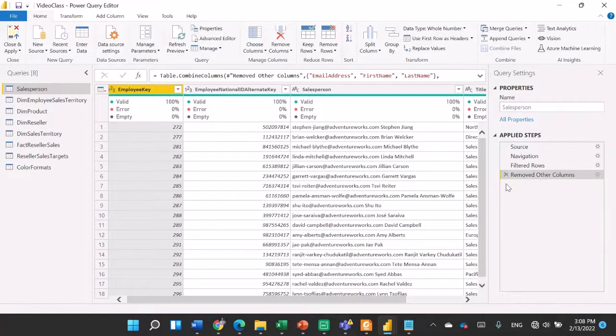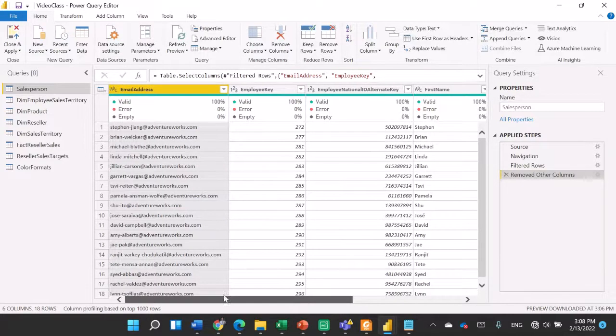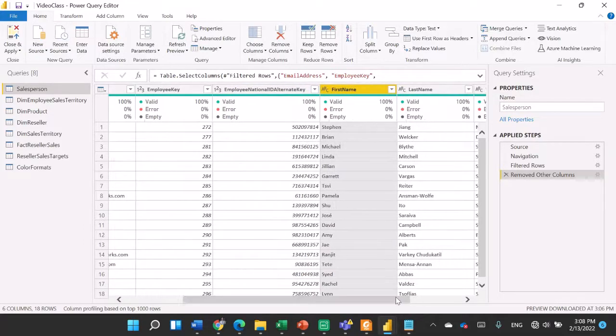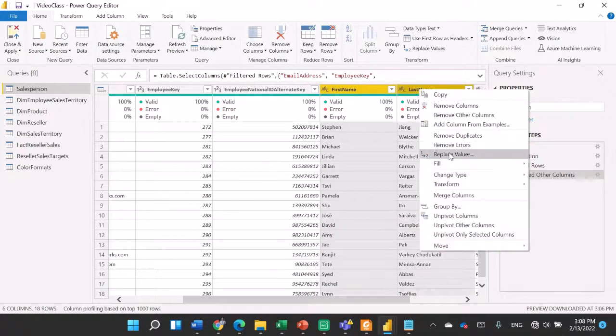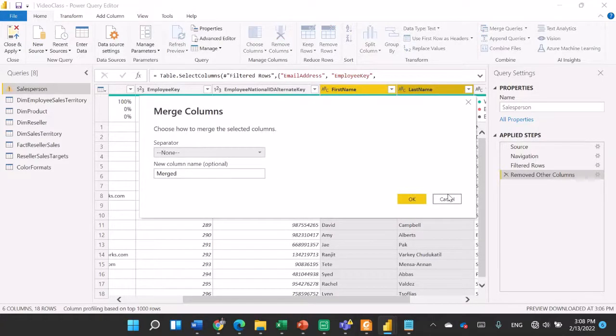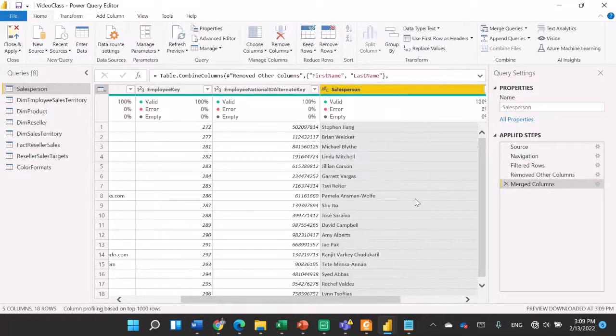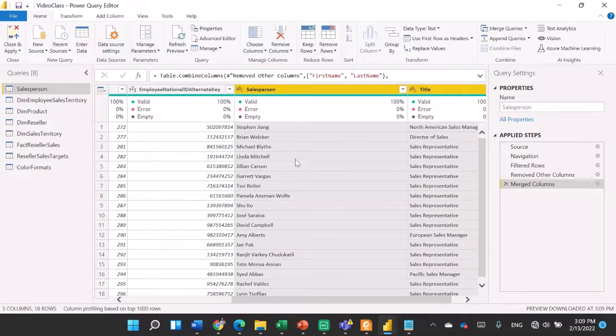Let me undo. Okay, so I mistakenly added the email address. So let me do that again. I'll press my control key and select the 2 columns and then merge. So I'm merging. I want it to use a space, and then it should be salesperson. Then I'll say OK. So I no longer have 6 columns, I now have 5 columns because I've been able to merge the first name and the last name, and I'm separating them using a space. So that's how to merge columns in Power BI.